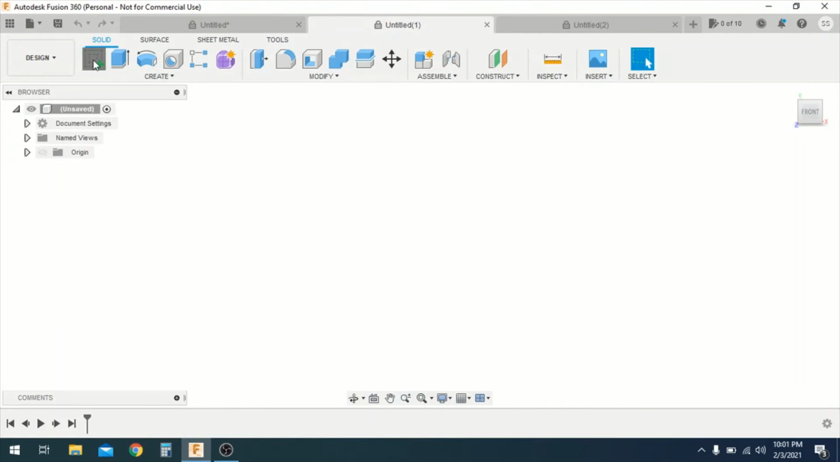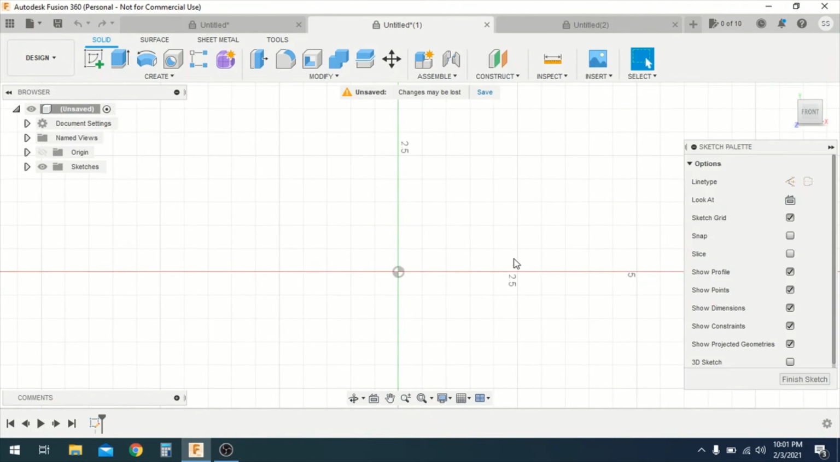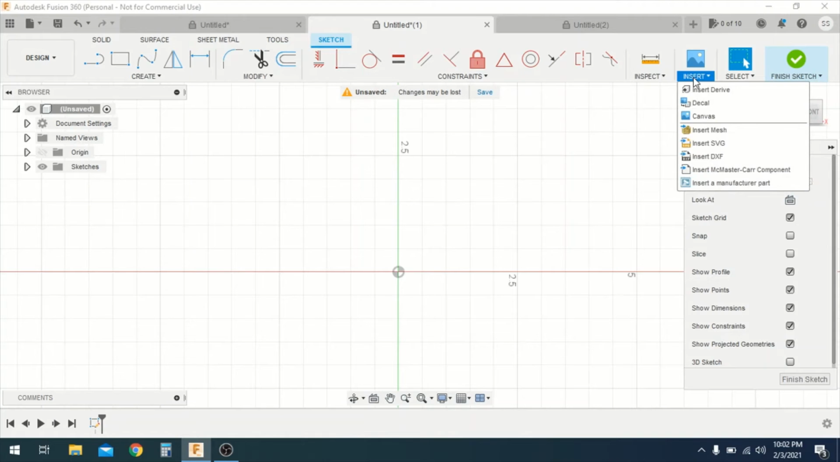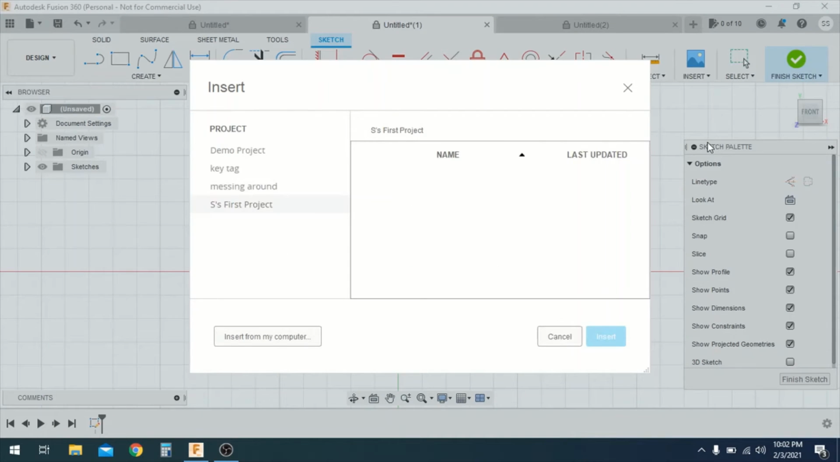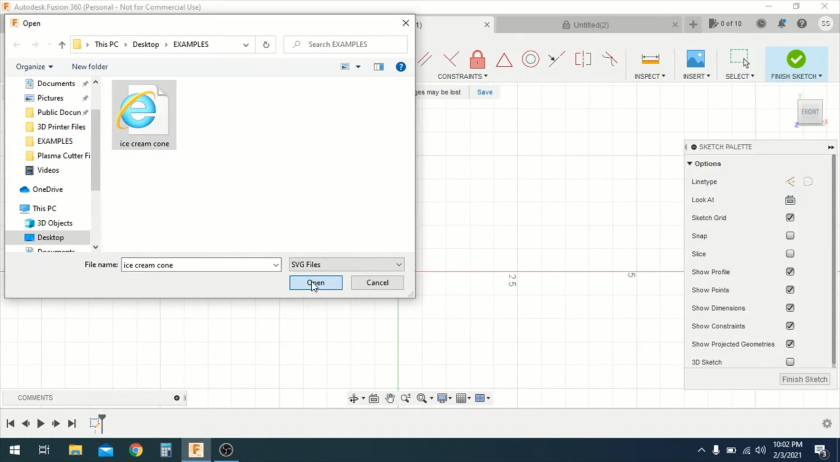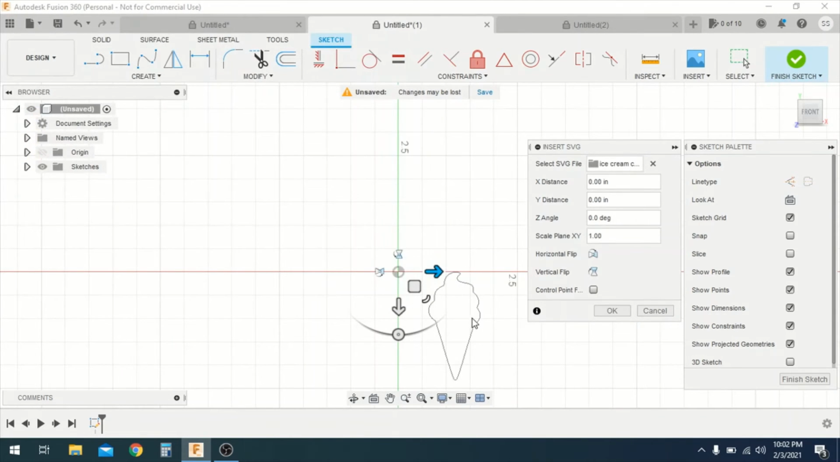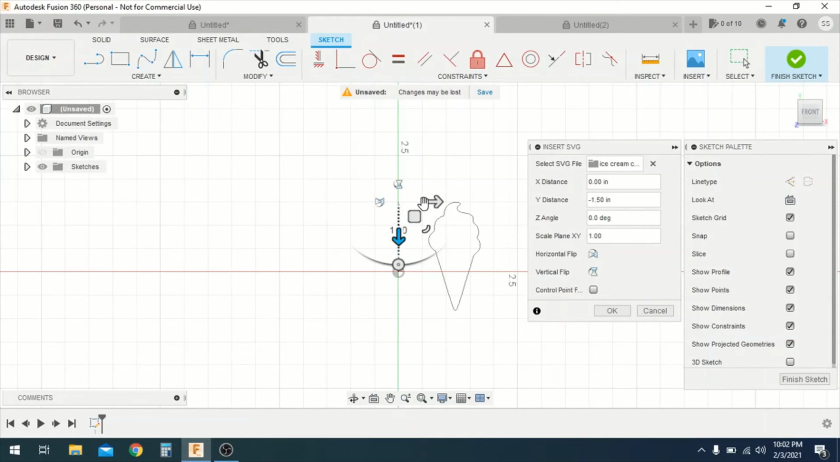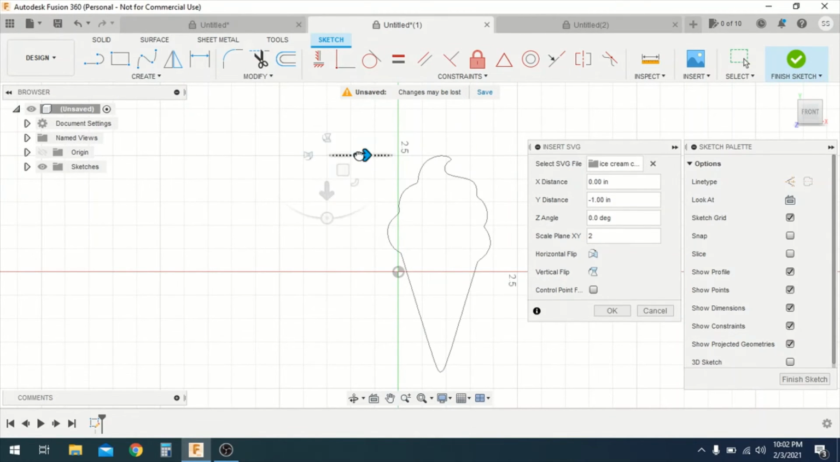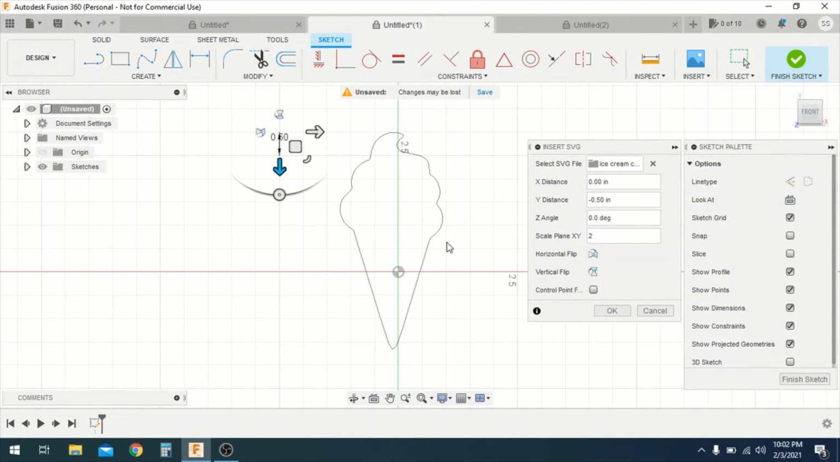And go over and create sketch. Click the plane. So from here, we're going to go over to the Insert SVG. Click Insert from My Computer. I'm going to insert this ice cream cone SVG I have. Click open, and here you can see it's already here. You can move this to where you would like. You can also scale this. So let's say I want it a little larger. There you go. Click OK.